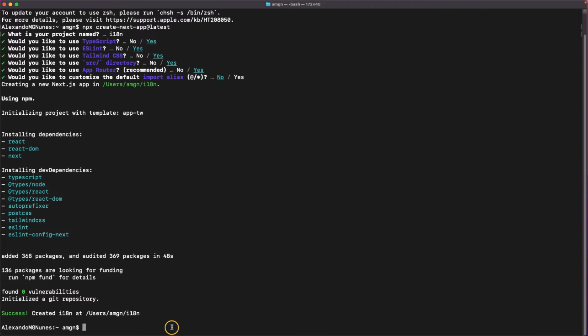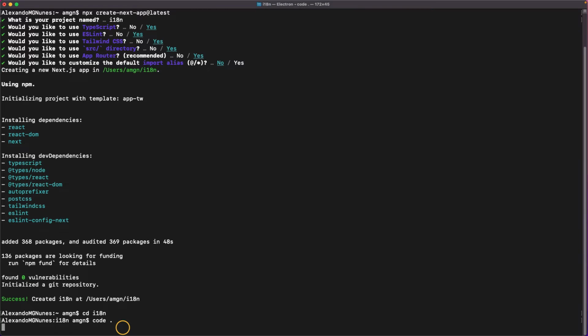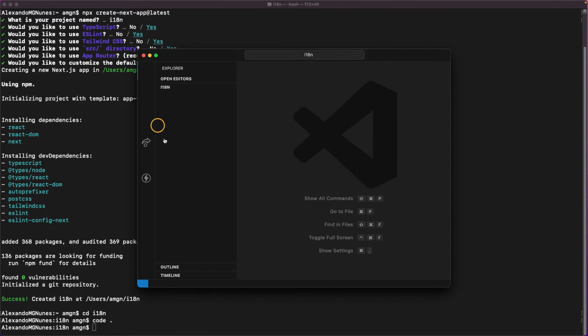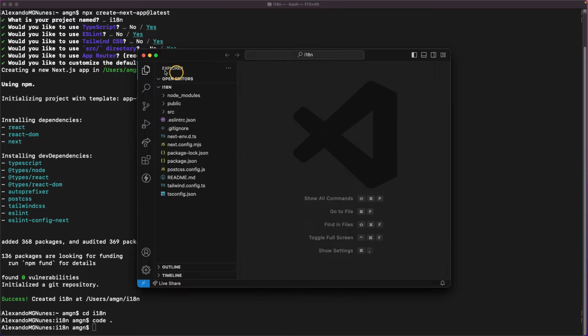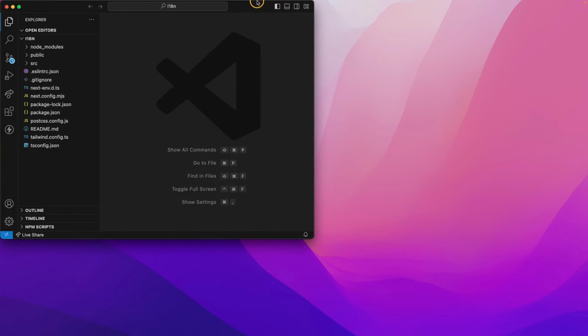Installation done. Time to navigate to the correct folder. So cd into the project name was i18n. Okay, I am inside the correct folder and now I just type code space dot, press enter, and this is going to open the project inside Visual Studio Code for me. There you go. I can now close my terminal and arrange this.